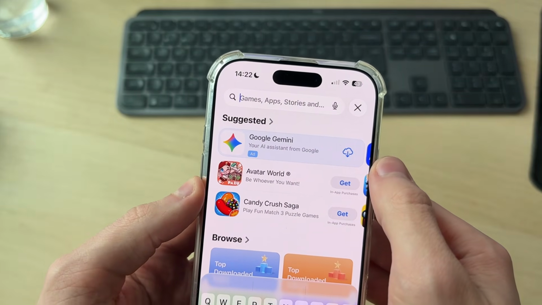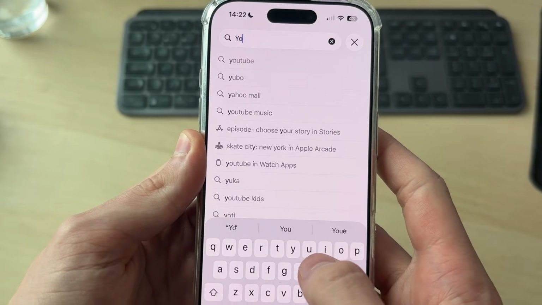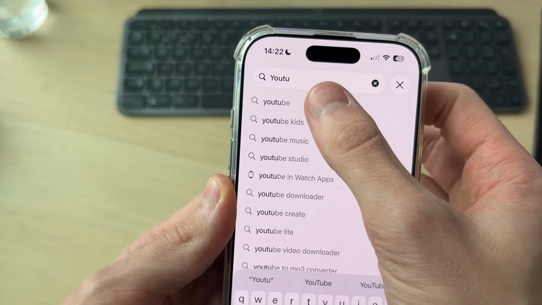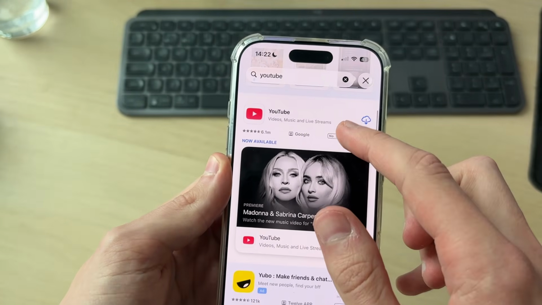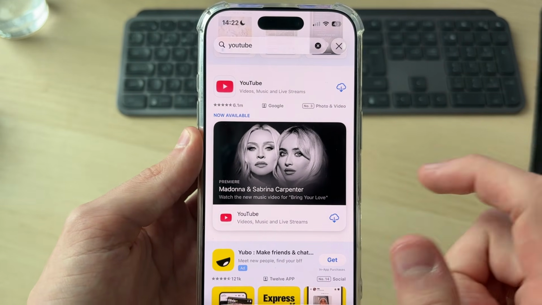Then what you need to do is click on the search at the top and search for the app we want, which is YouTube. So we can go and type in YouTube like so. Here it is. Now, for your case, it's most likely going to say get because you haven't had it before.